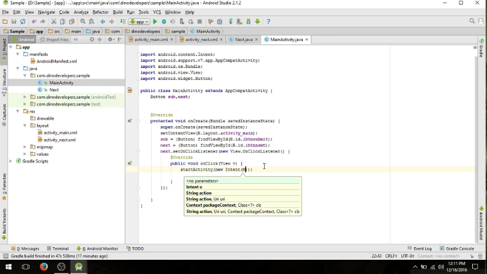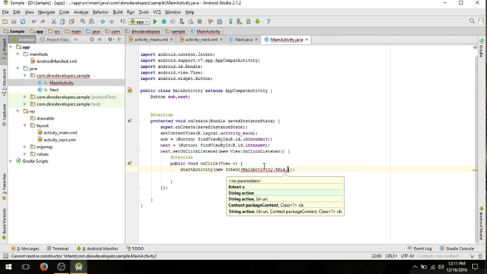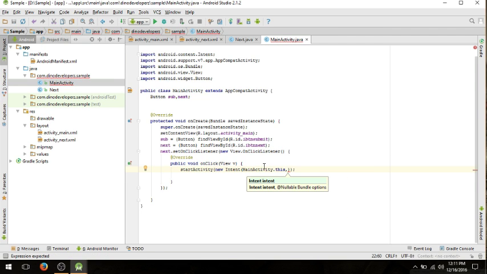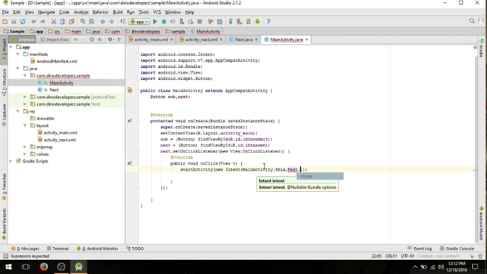That is, one activity is MainActivity.this, and we should give the other activity, to which page we have to move from this main activity. The next activity we have created is next.class. We should declare it as a class file. Now the statement executes so that when you click the next button, it will move from the main activity page to the next page.